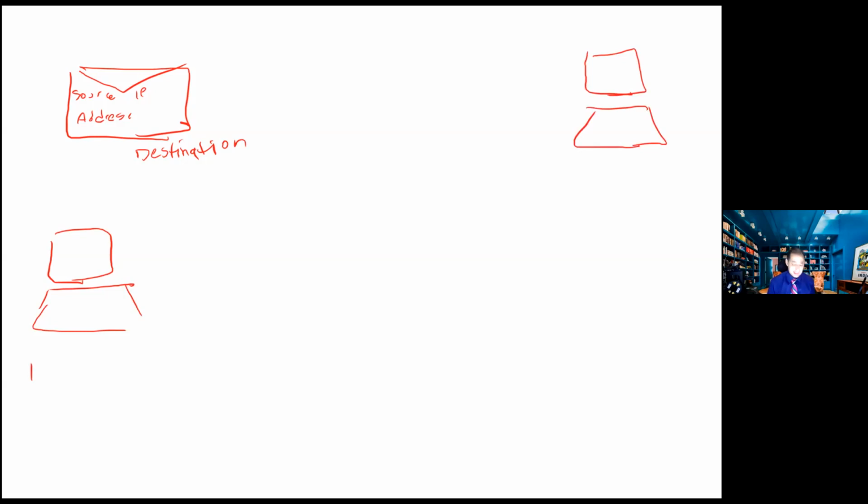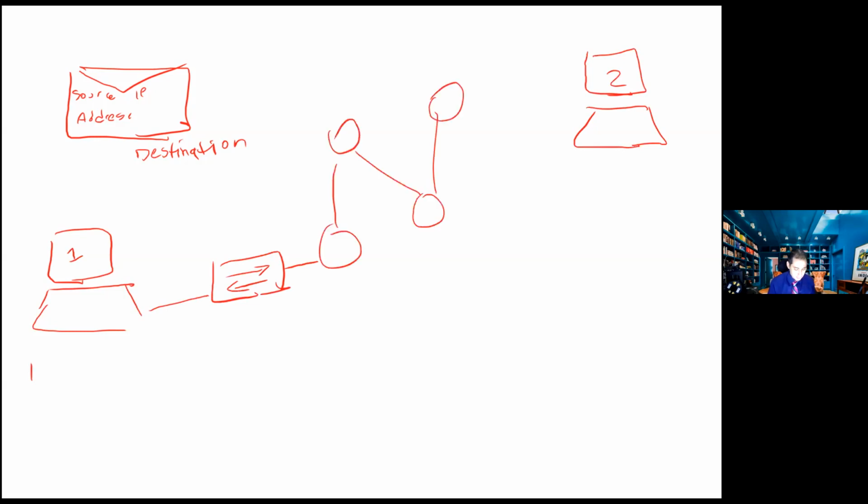Because again, there could be many devices on the network between them. We're gonna call this computer 1 and computer 2. This computer can be connected to a switch represented by this symbol, and this switch can be connected to a router, and that router can have many connections to other routers on the network. All right.